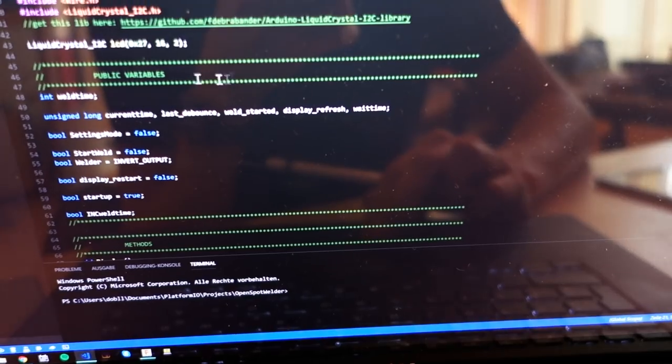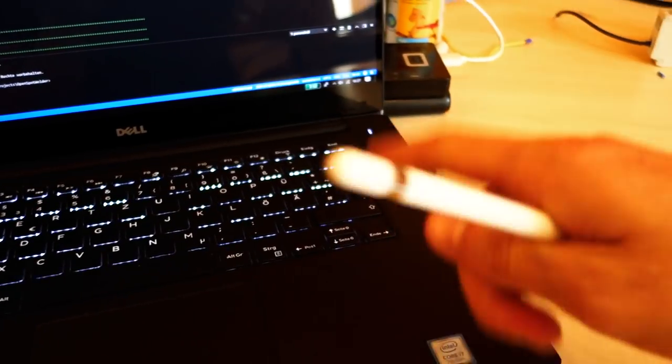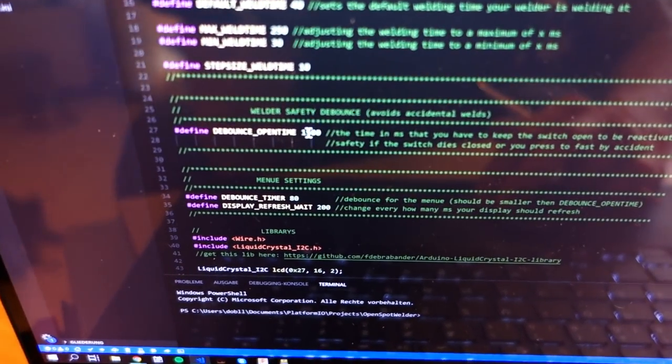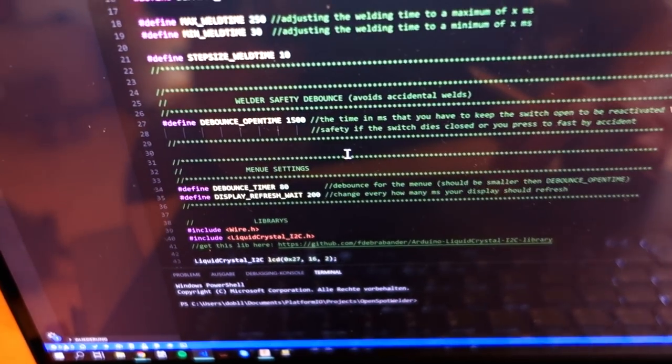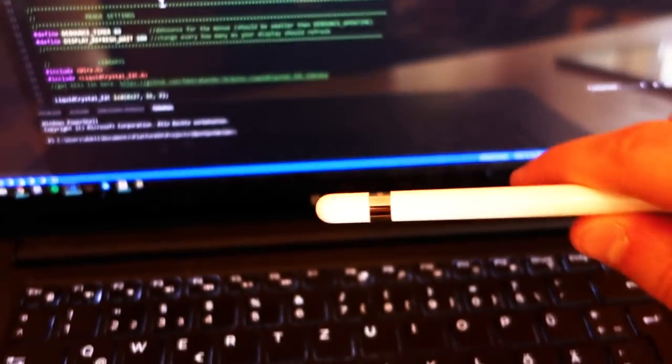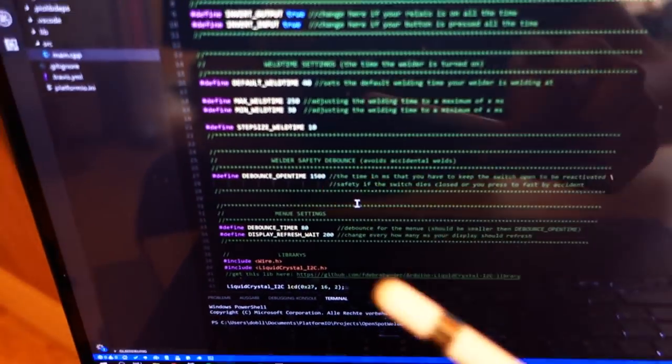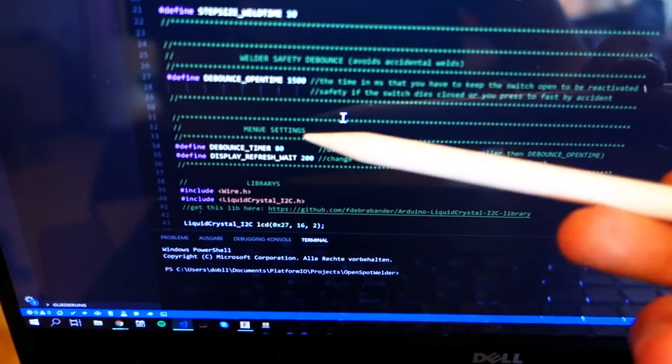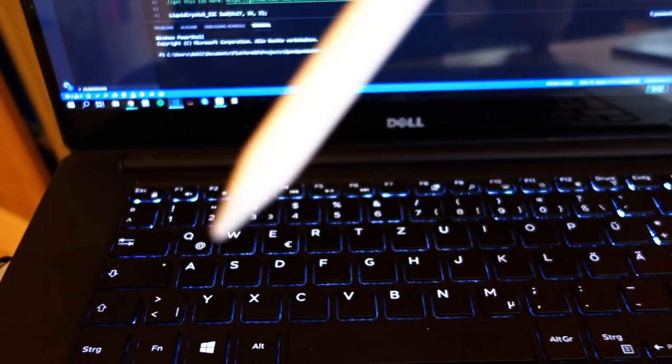It has some great features, like for example the debounce timer. If you press the switch once and it spot welds, you can't press it again and spot weld continuously. You always have to wait for a certain time. In this case, I set my debounce timer to 1.5 seconds. This is my debounce open timer. So you need to keep the switch open for 1.5 seconds and then you can weld again. That's basically just a safety measurement so you don't accidentally spot weld multiple times. After every time you press, you have to wait for 1.5 seconds for this thing to re-enable again.